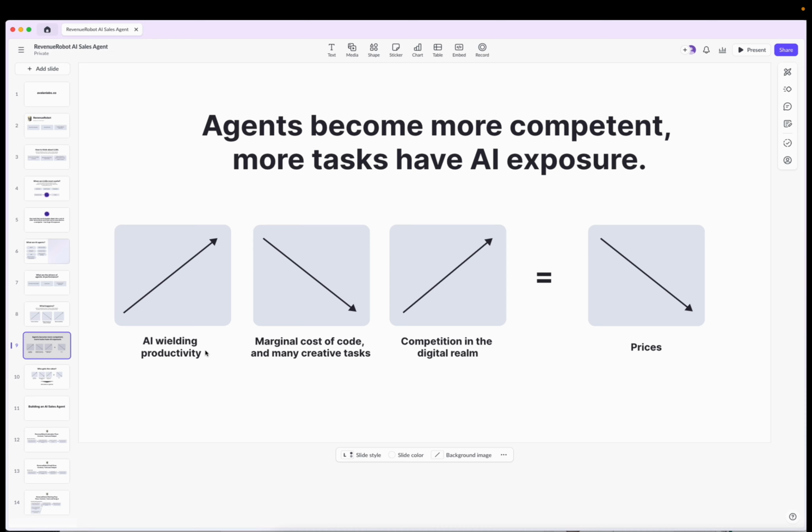The unit economics of a digital asset or product has changed because the marginal cost of code has gone down and the productivity has gone up. So what does all this lead to? It leads to huge increases in competition in the digital realm. So let's take software products, for example. If that weren't competitive enough, that is going to go through the roof.